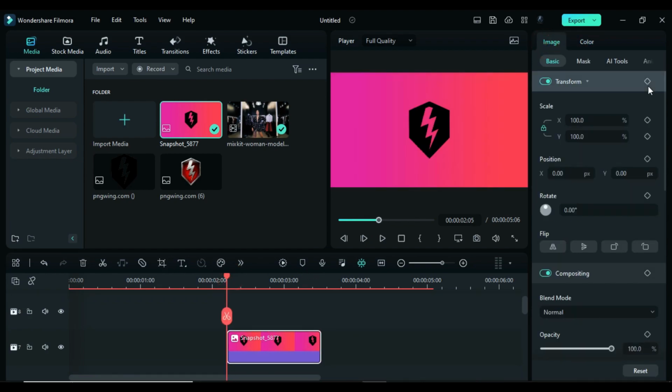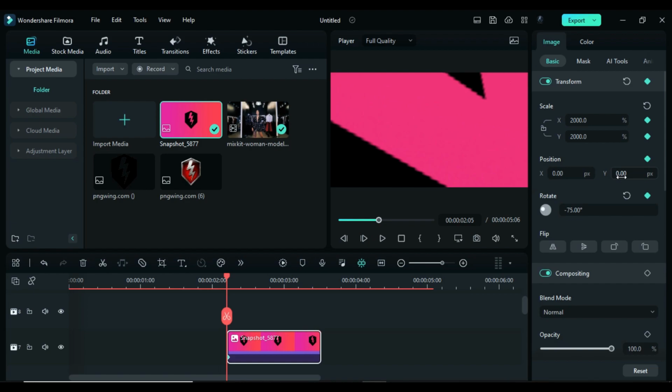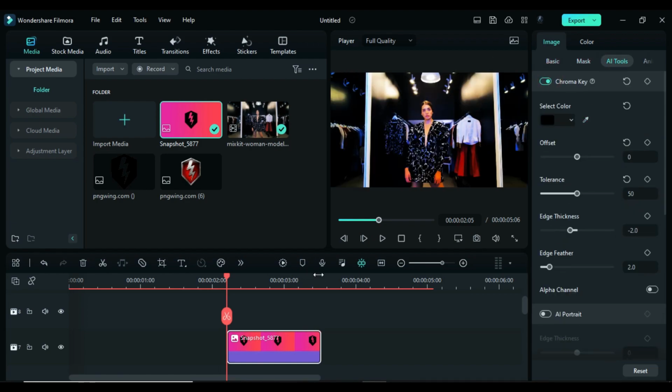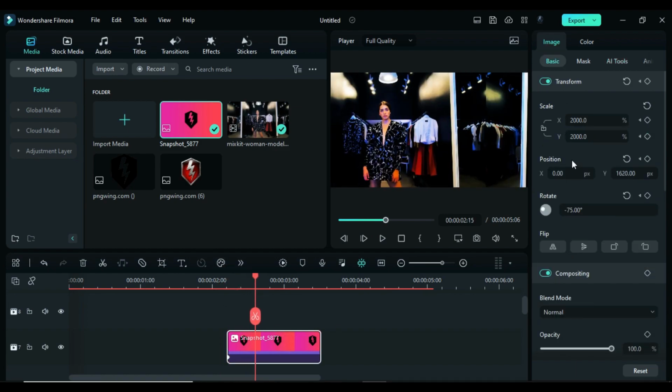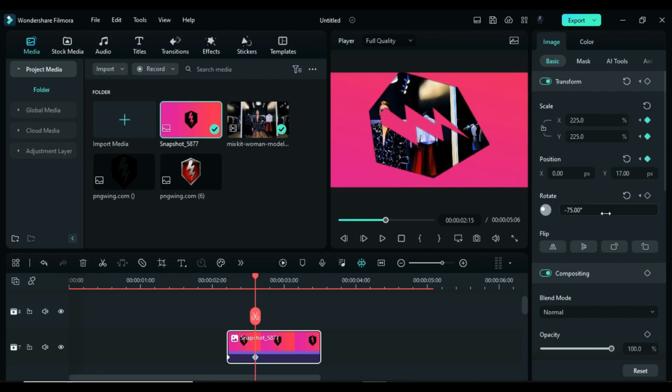Then at a start set rotation to -75%, scale to 2000 and Y position to 1620, and then use chroma key to remove logo color. After 10 frames set scale at 225, Y position to 17 and rotation to -45.